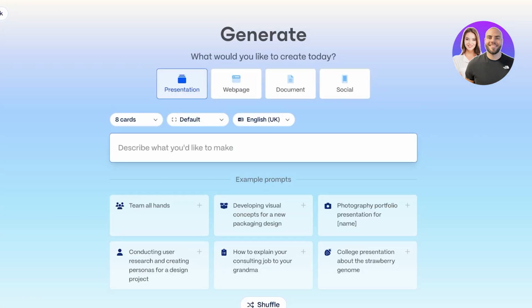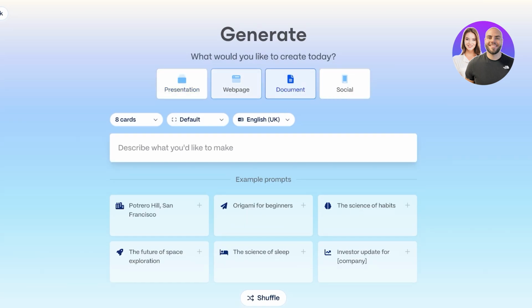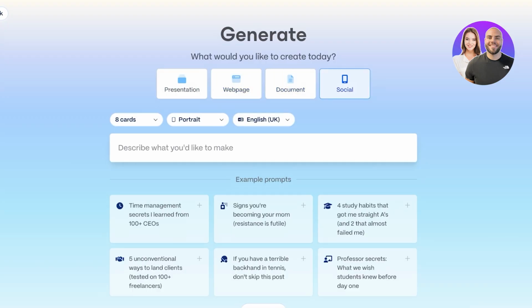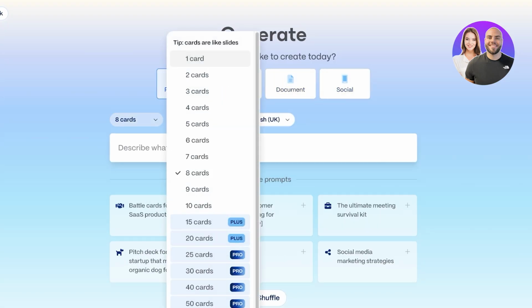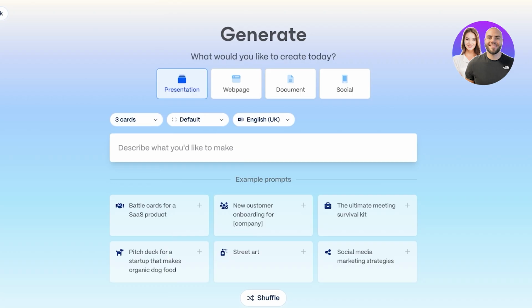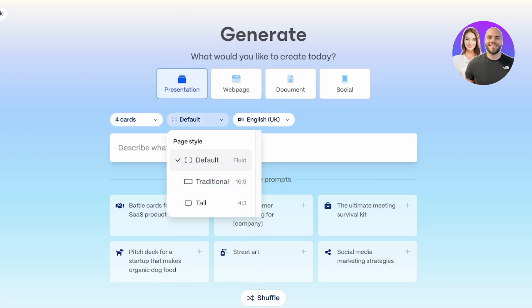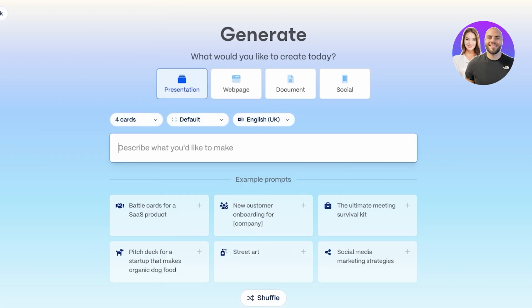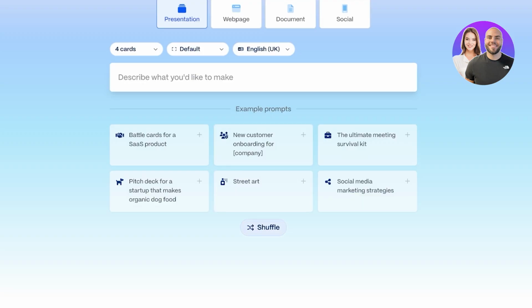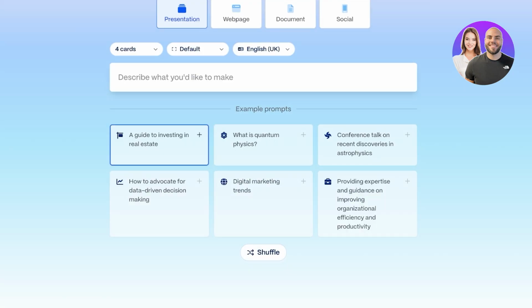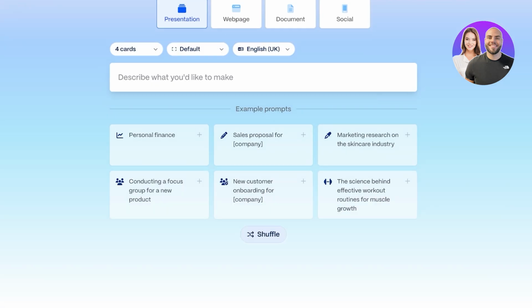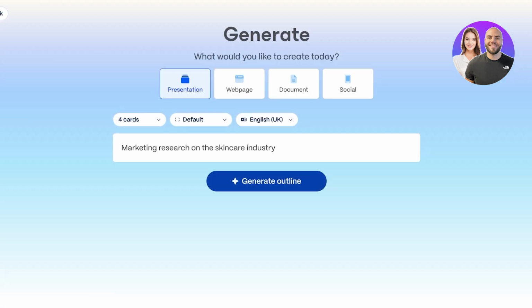So first off, you're going to describe what you want to make. There are 4 things you can make. You can create presentations, web pages, documents, socials. So starting off with a presentation, I only want to create a 4-card presentation, let's say, and I'm going to keep English as my language. Below that, you have some example prompts, so digital marketing trends, a guide to investing, what is quantum physics, conference talk, and then after that, I want to go with market research on the skincare industry.